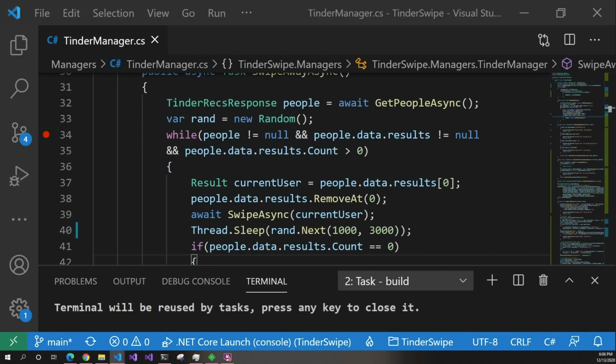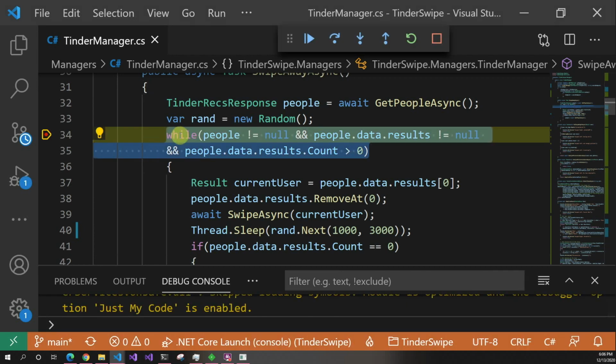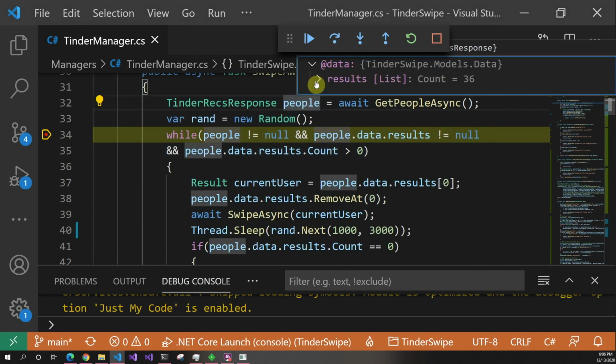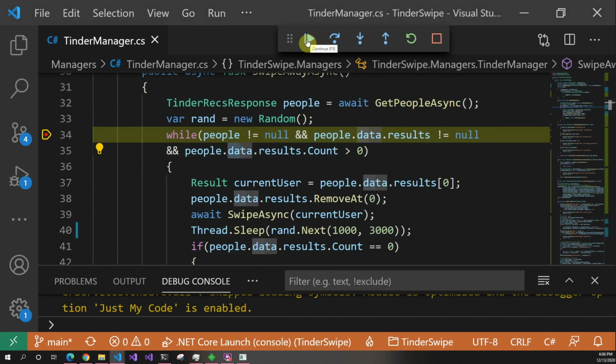So, all right, let's run this. Let's do F5. In here, we're just going to check that we have people. I like having a breakpoint here so we can see we have 36 people that we can swipe on. So we're just going to do continue.